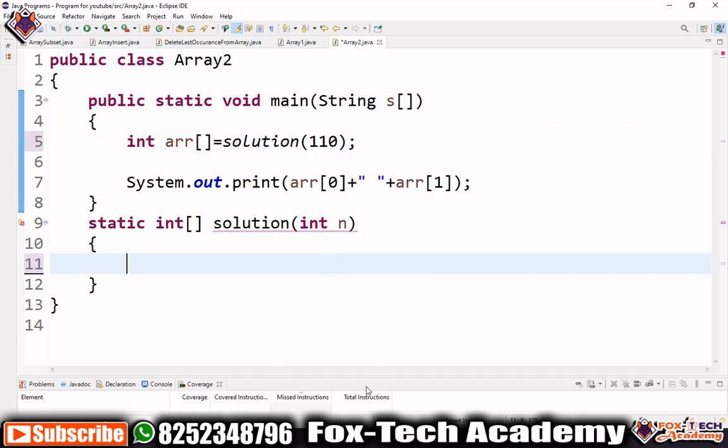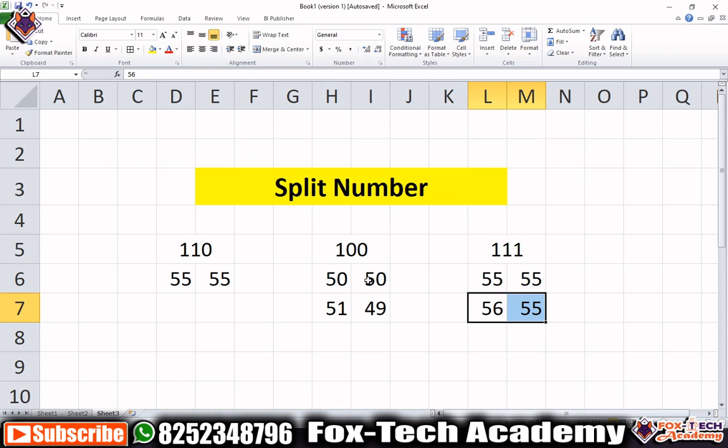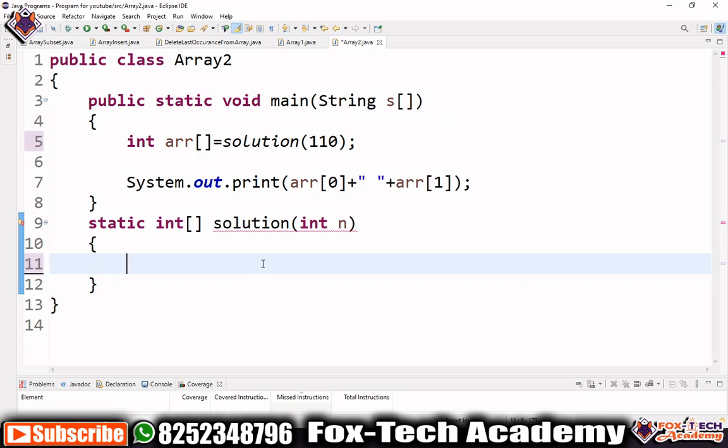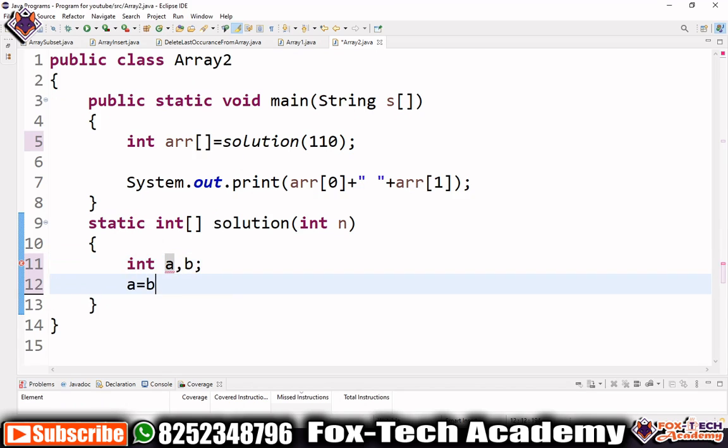Let's first see what we have done in the description. We first divided this number by 2 and put the value into different variables. So let's start. Here we first create two variables, int a and b, and we put a equals b equals n by 2.